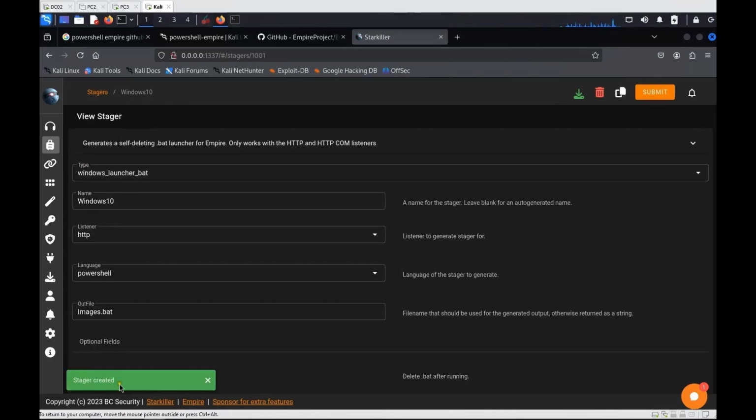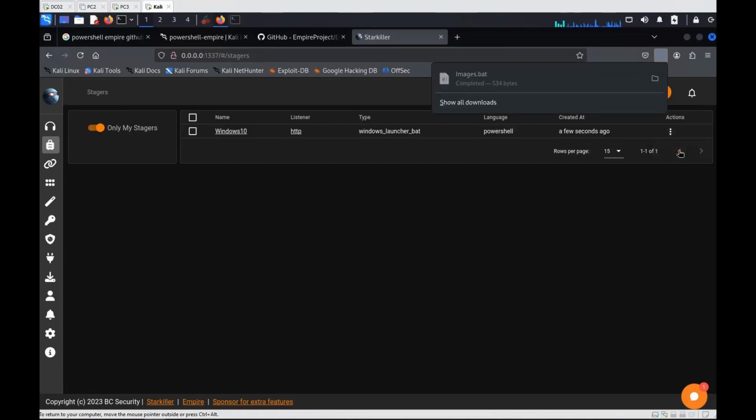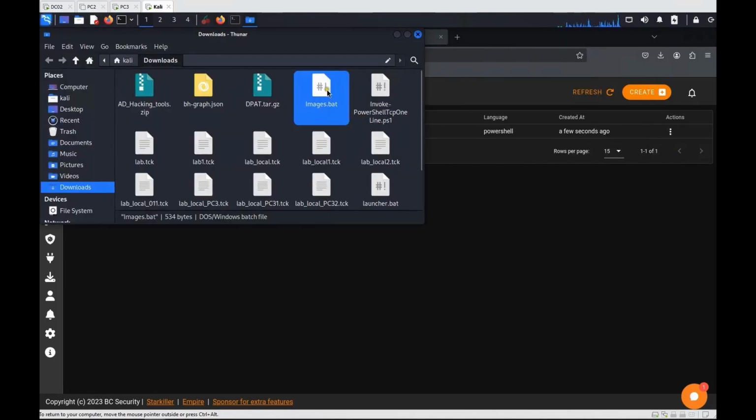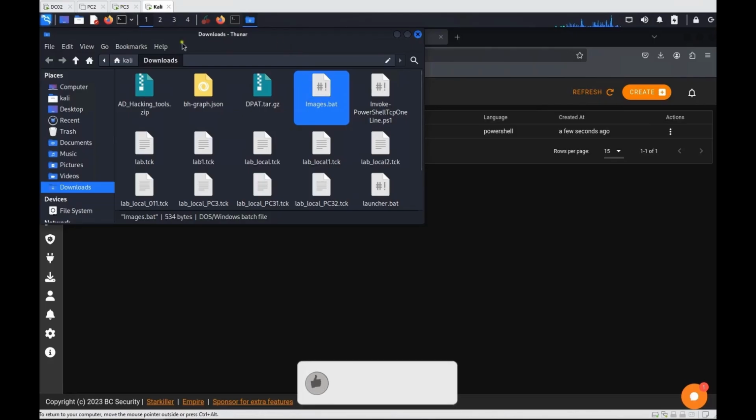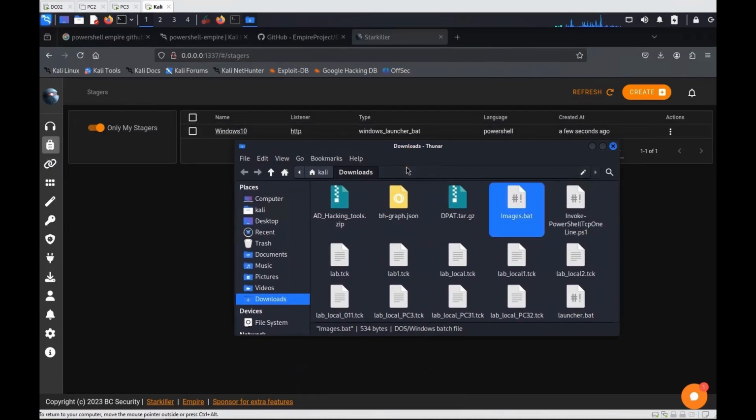Here you see the stager has been created, and now you are ready to download. So let's go back and click download here. Once you download, it will create the bat file. This will be our bat file that needs to be served to the PC3, or server, whatever you want. And then make sure that the antivirus is disabled.